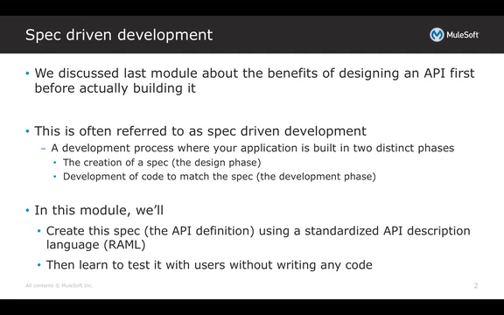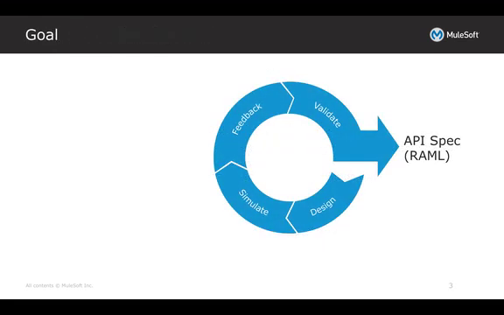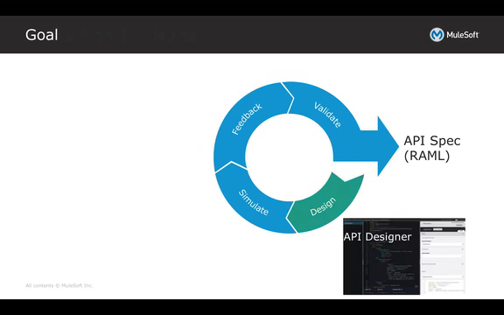In this module, we'll create a spec, the API definition, using a standardized API description language, RAML, and then we'll learn to test it with users without having to necessarily write any code. So our goal here is to go through these phases in that inner circle of the lifecycle and end up with an API spec or a RAML file that we can use.